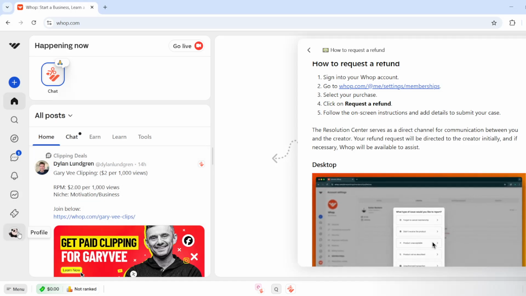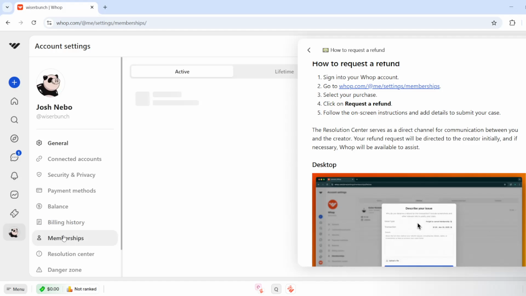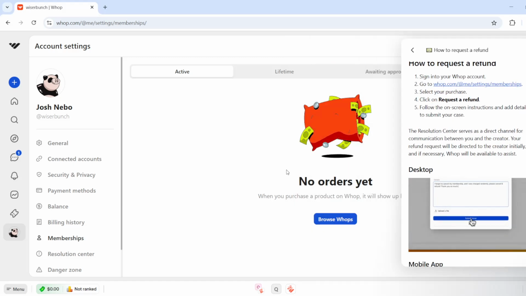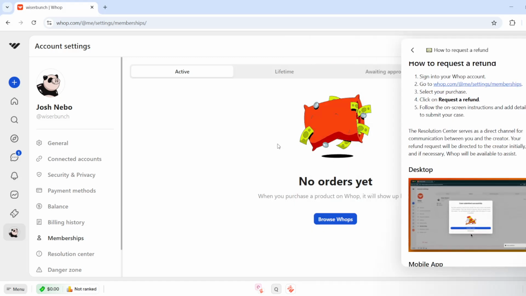So on the left hand side, click on your profile. Go to memberships right here and you will select your active purchase on this page. Right now, I do not have it. And once you select it, you will click on request a refund and follow the on-screen instructions and details to submit your case. The Resolution Center serves as a direct channel for communication, so you will be notified once they have seen and evaluated your request.